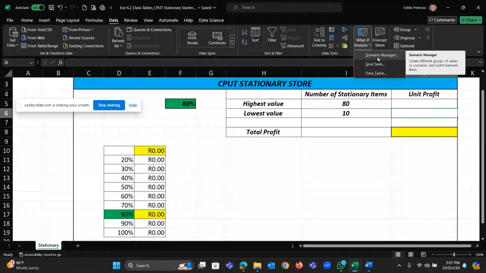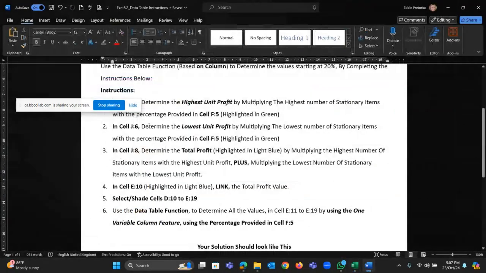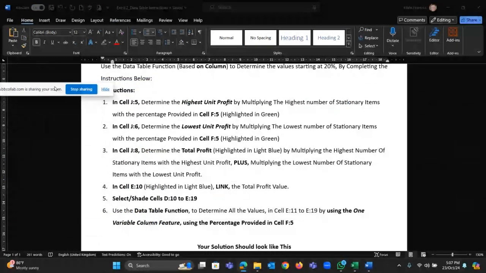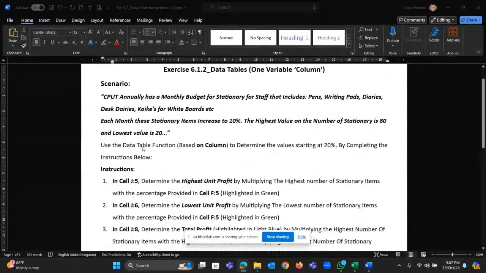Now with that lady that texted me earlier on, this is AIS second year work. Unit 6.3 is the forecasting sheet, which is that one over there. So in the exam, when you see this type of question, then you know, use a data table function based on the column. You have a row and you have a column. We're only focusing on the one variable based on column.